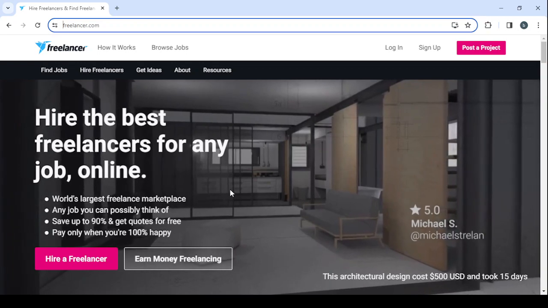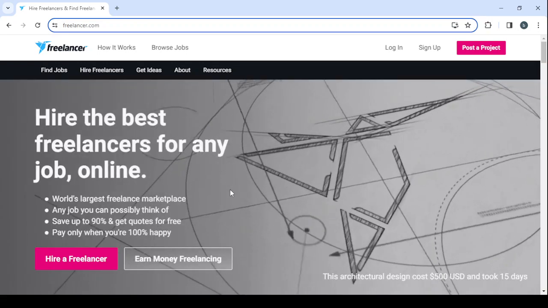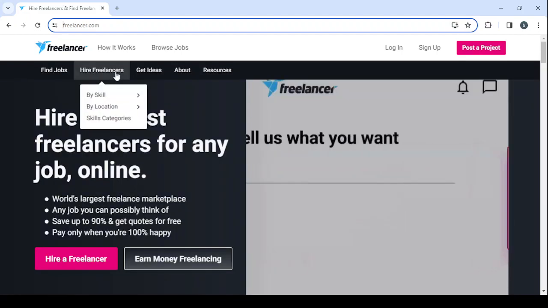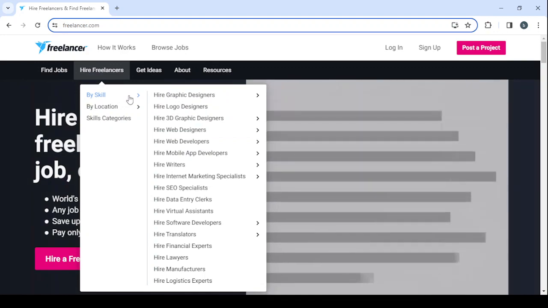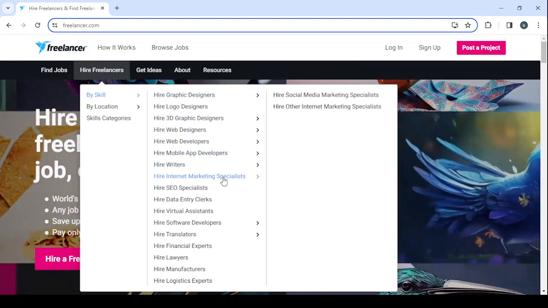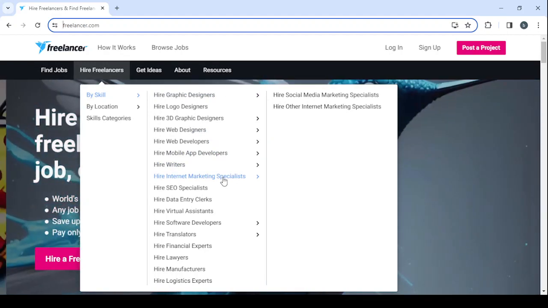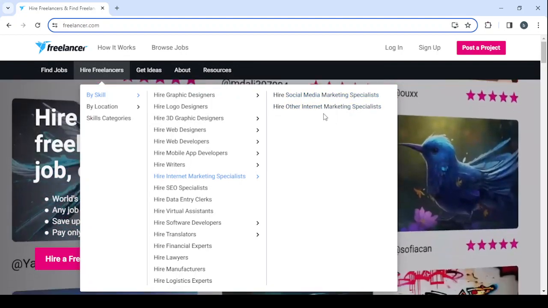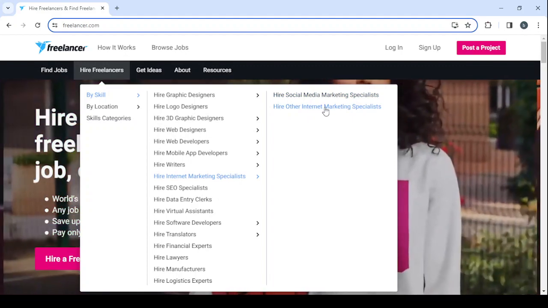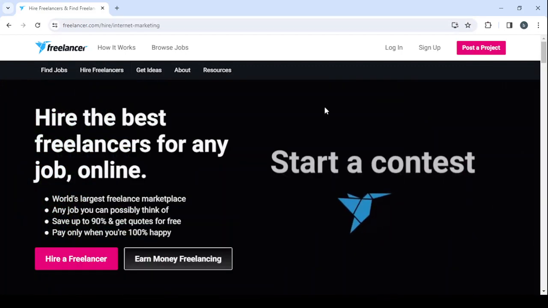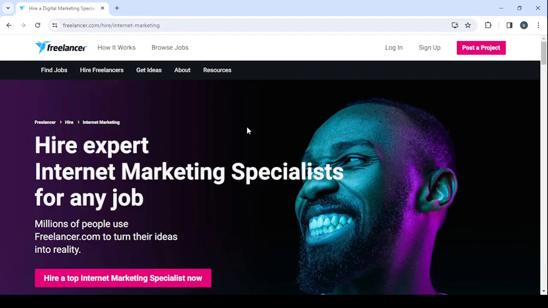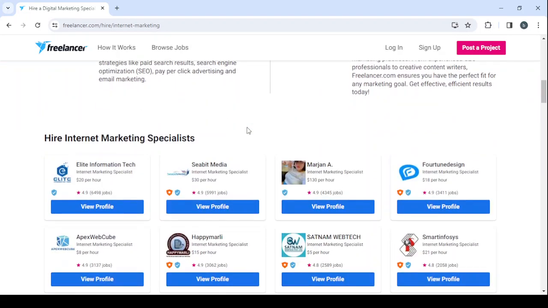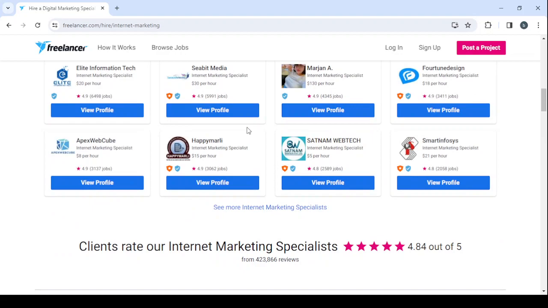For example, if I was a business owner looking for a digital marketer, I will just come to the platform, click on hire freelancers and go with hire by skill. Here I'm going to search for the skill I'm looking for. In my case, I'm looking for a digital marketer. Here we have social media marketing specialists or other internet marketing specialists. Let's go with internet marketing specialists. And I just want to show you what I'm going to teach you in today's video.